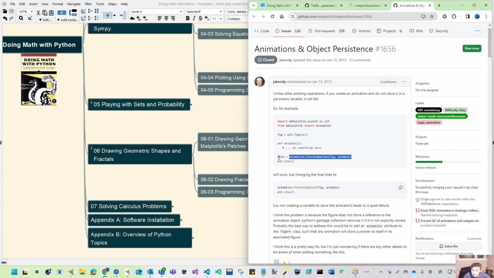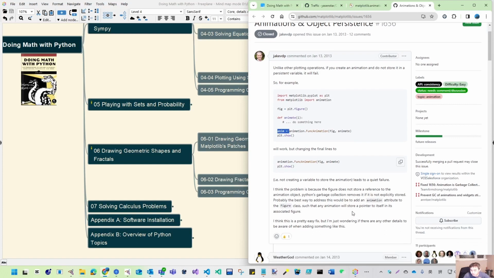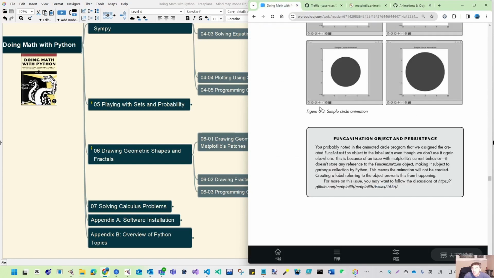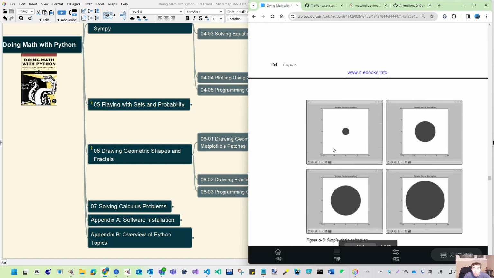So using this tricky way, we define this to a variable, then the animation object will have a pointer stored in memory. Then Python's garbage collection mechanism doesn't remove that. If you don't assign this to a variable, your animation will not be displayed. So you can read this discussion if you want.